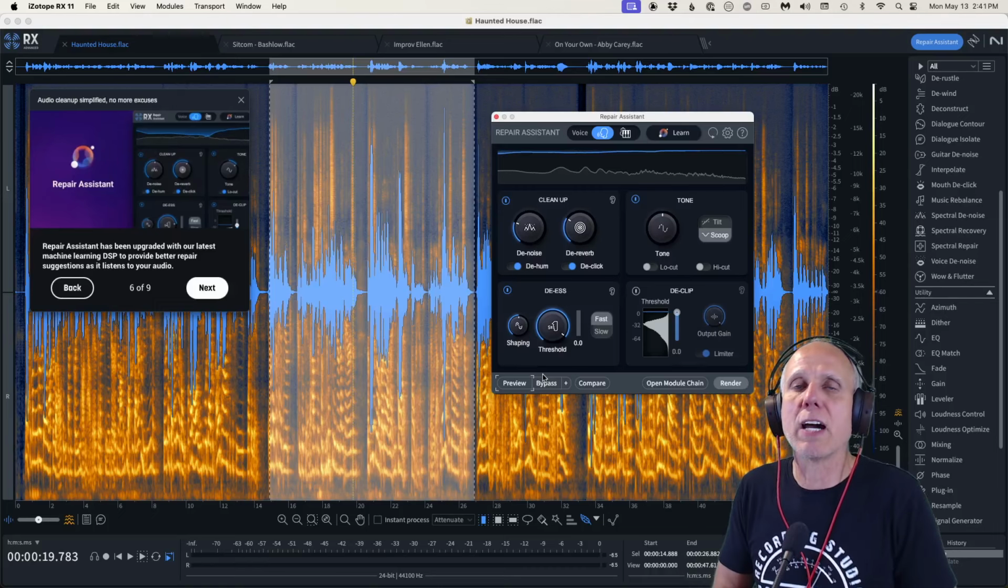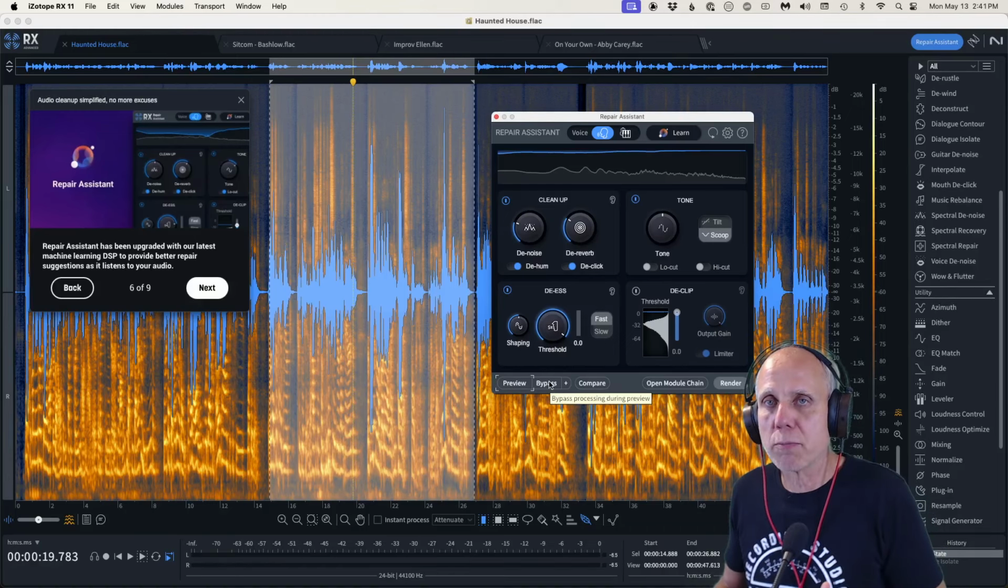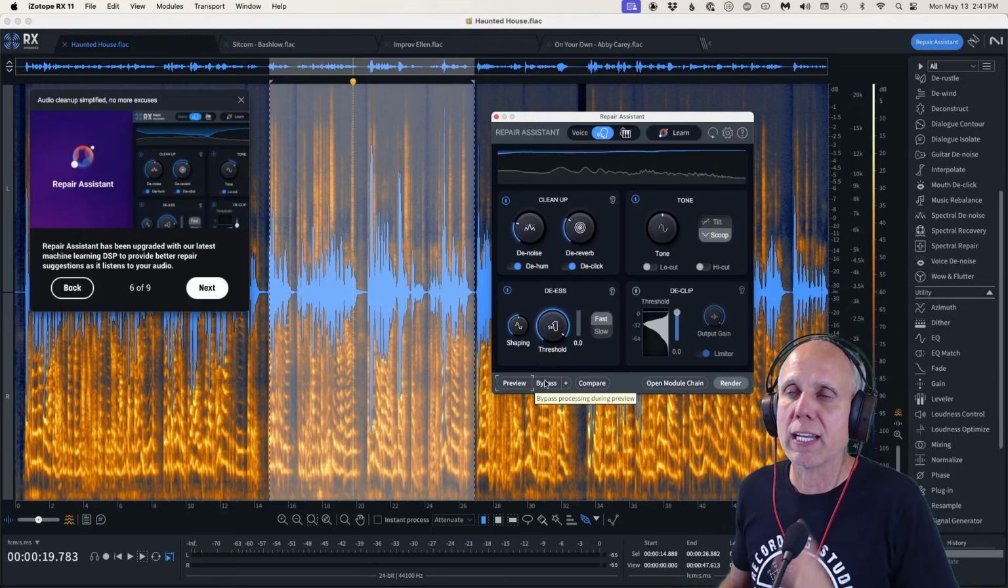And okay, now if we want to compare the processed version versus the original, then we would hit this preview button, and then we use the bypass button right next to it to keep it in preview mode but bypass the processing so we can just hear the original. So I'll hit preview and then I'll bypass in and out so you can hear before and after.